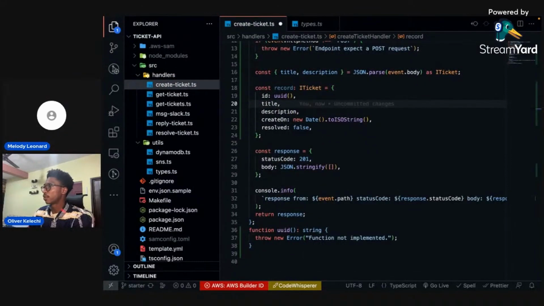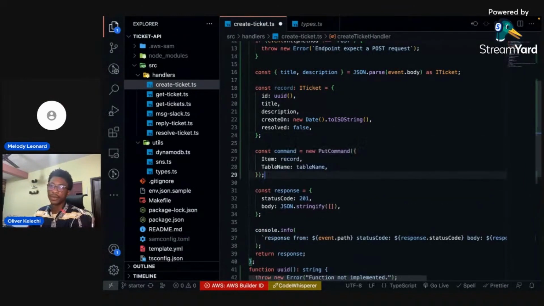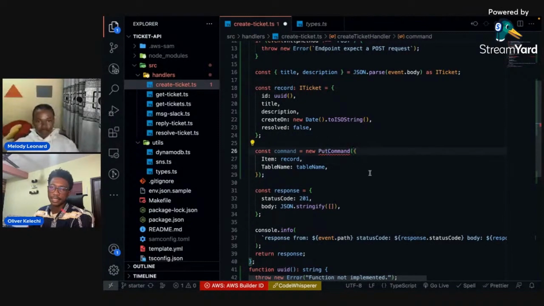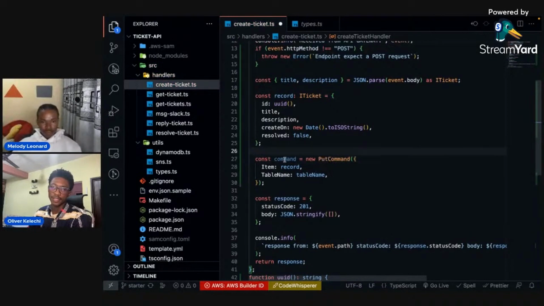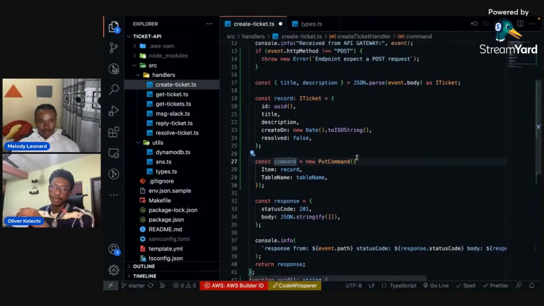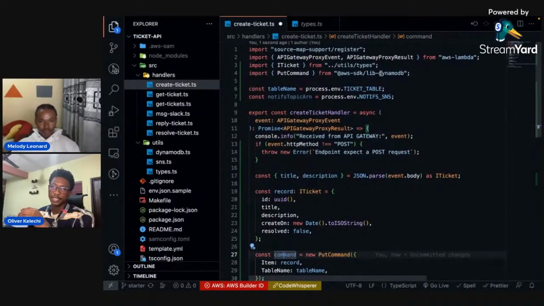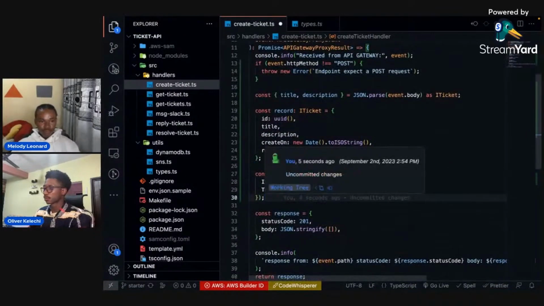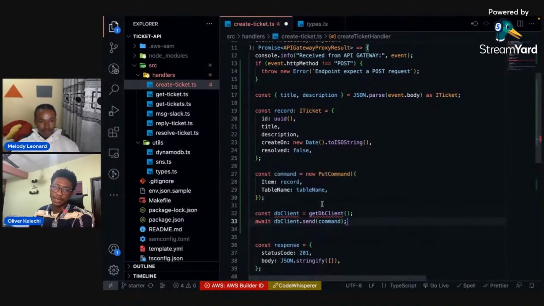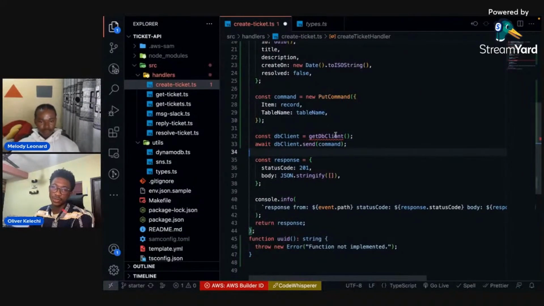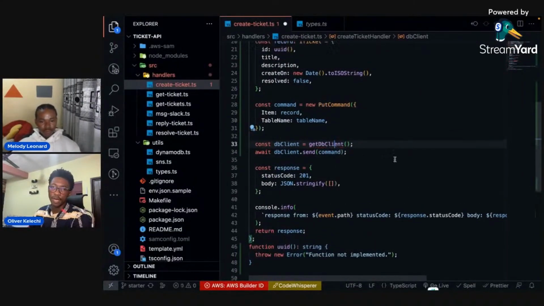All right, now we'll start running DynamoDB specific commands. We're going to run the put command, which just helps us add an item to DynamoDB. We're using the package AWS SDK lib DynamoDB. Now we've just generated a command. We need to get the client and use the client to send the command out to DynamoDB. This is how it works with most AWS SDKs: you get your client and then use your client to actually run the command.